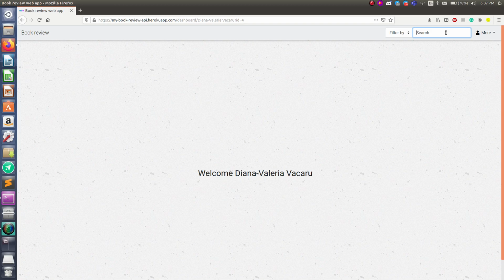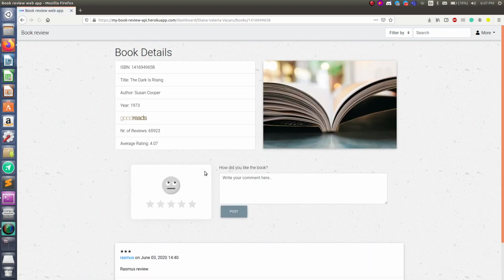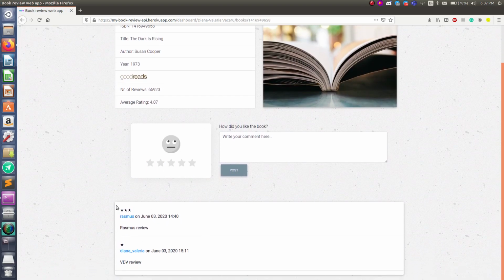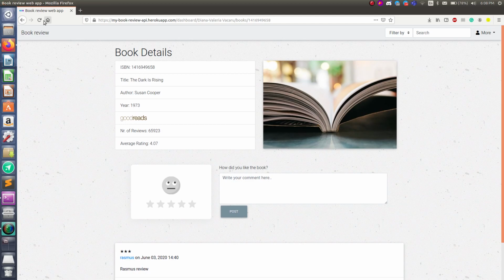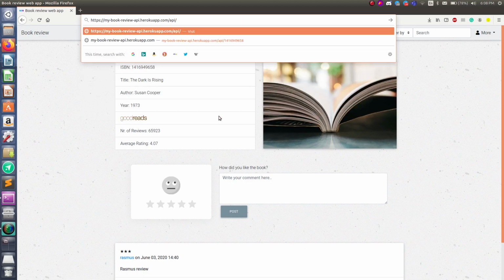And all of this is built with help of session. So each user has its own session and its own reviews. So you can see here that there are 2 different users posting 2 different reviews. And this is my API.